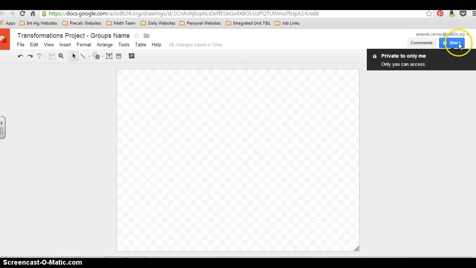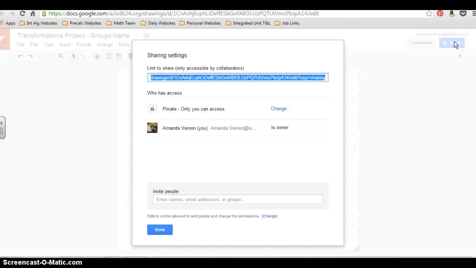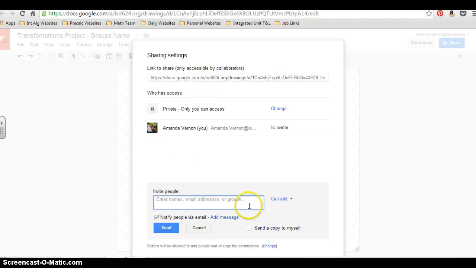Everyone will need to share it. To share it, you will go to the Share option, and you will enter the people's names in your group as well as my name so that I have access to this drawing as well. When you're done, you will click Send, and that will send the document to each of those people.